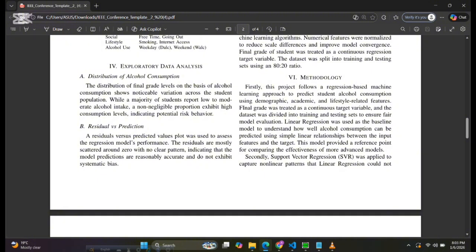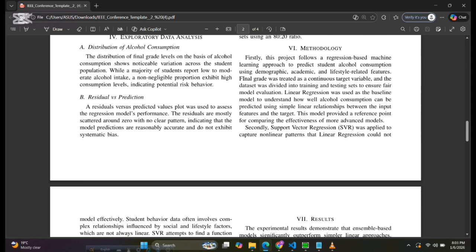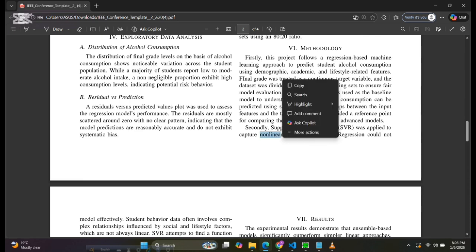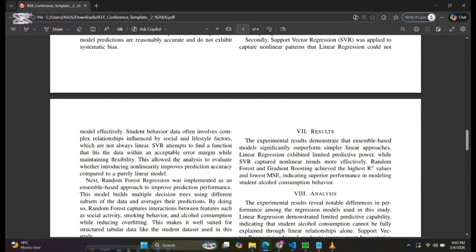Then secondly, we have used the SVR, support vector regression model, to capture nonlinear patterns that the linear regression could not model effectively. Student behavior data often involves complex relationships influenced by social and lifestyle factors, which are not always linear. SVR attempts to find a function that fits the data within an acceptable error margin while maintaining flexibility. This allows the analysis to evaluate whether introducing nonlinearity improves prediction accuracy compared to a purely linear model.